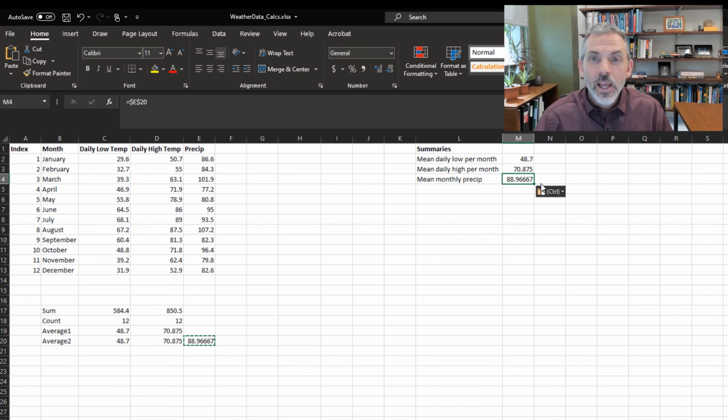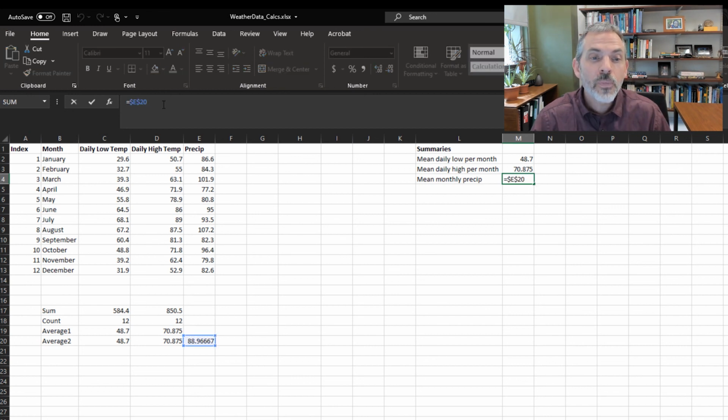So cell M4 is always going to equal E20, and we know it's always going to equal E20 because we're using an absolute cell reference there, because we see those dollar signs.